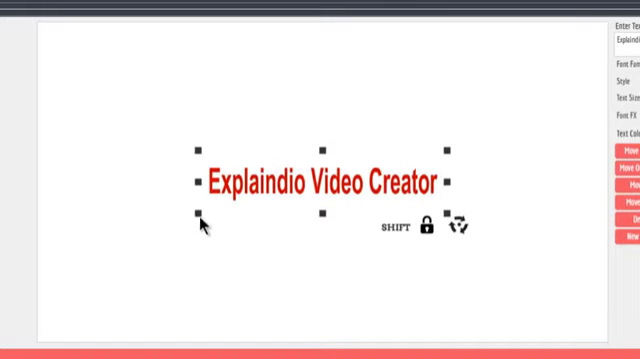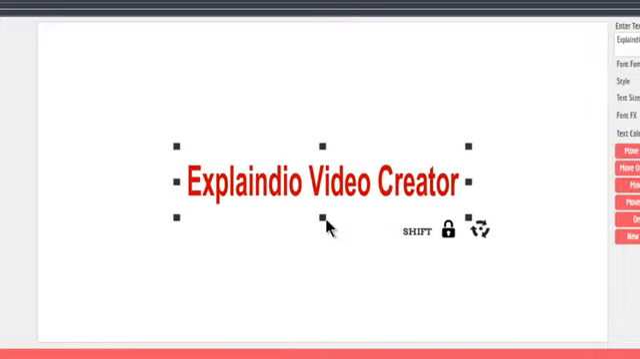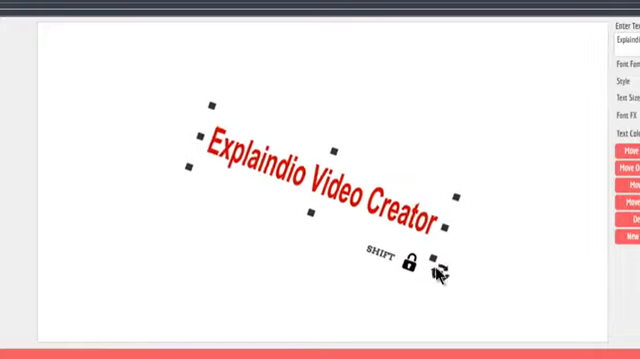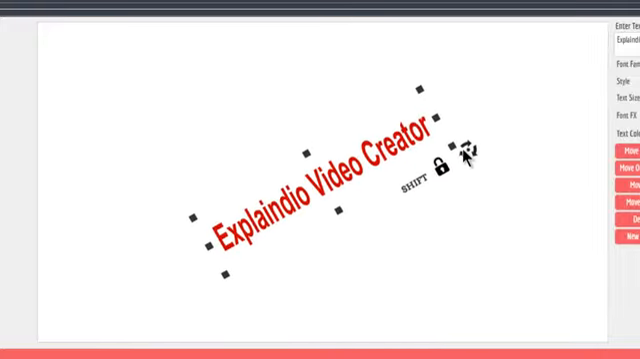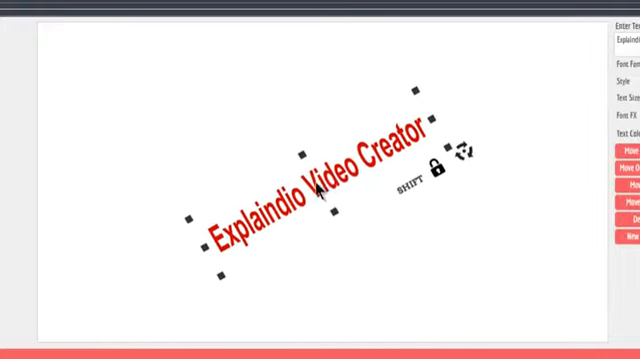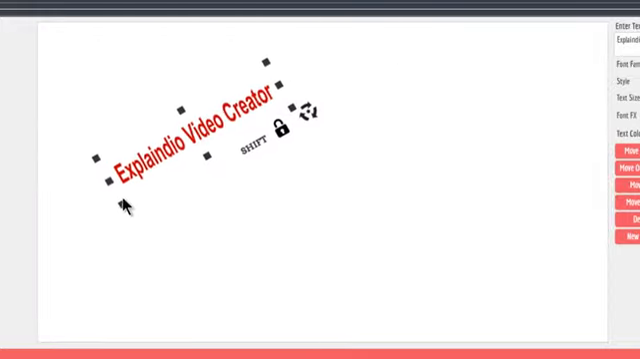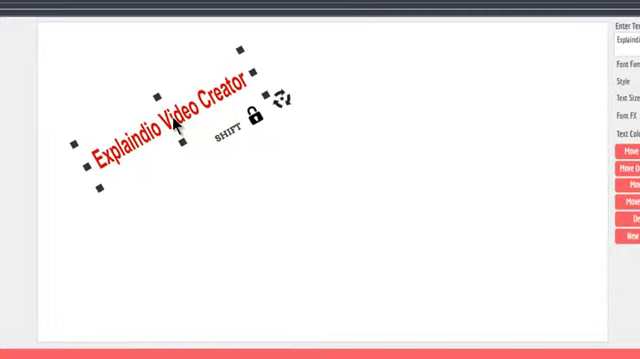Or you can click the lock icon. Then it will keep its current proportions when it sizes. Click here and drag to turn the text or image and tilt it. You can also drag the text or image into position by clicking directly on it and dragging it around. Each element you add to the screen is on its own slide.